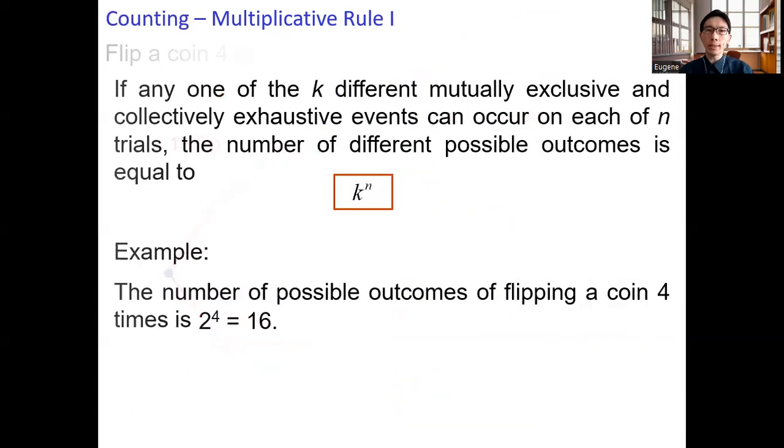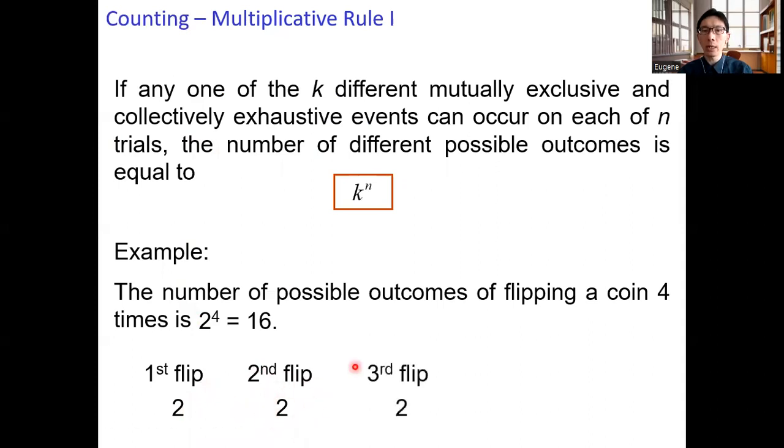So let's do some calculations here. For the first flip, we get 2 possible outcomes. And the second flip, we have the same 2 possible outcomes, head or tail. The third flip and the fourth flip, we also get 2 possible outcomes. So we simply multiply them together to get the total number of possible outcomes of flipping a coin 4 times. Here, we get 16.